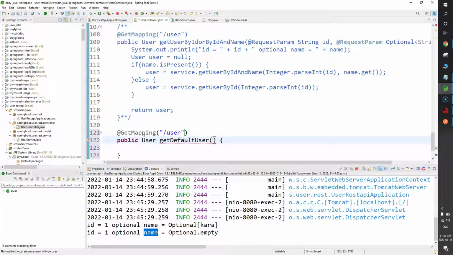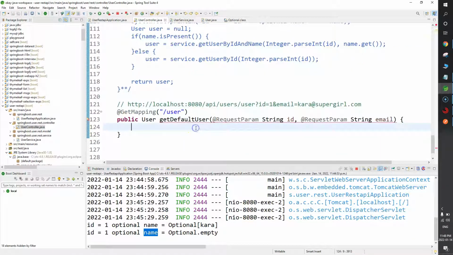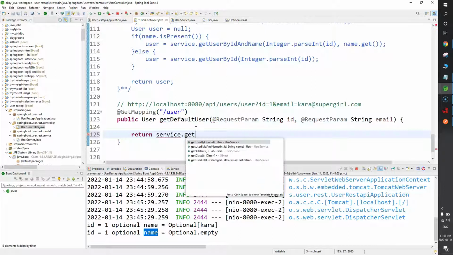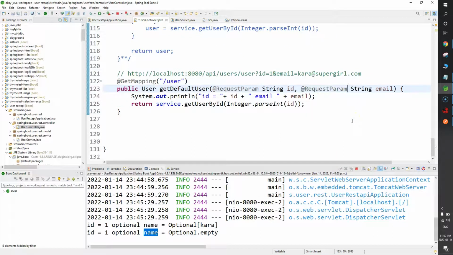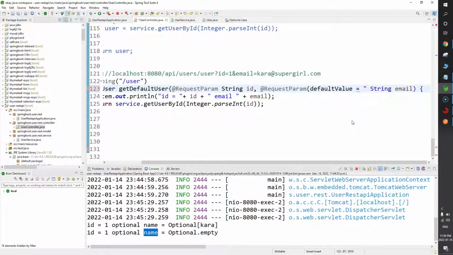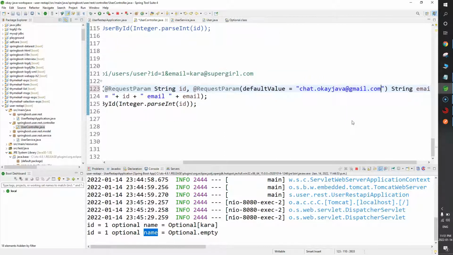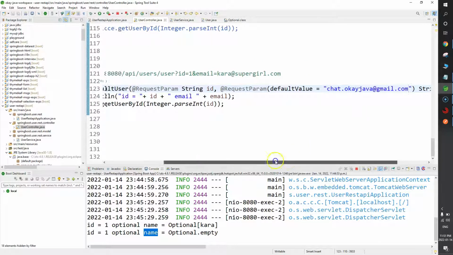For example, here I'm using @RequestParam. I want to use id, comma, and I'll pass another RequestParam, String email. In the return, service.getUserById, and here I will pass Integer dot. With the RequestParam, I'll pass a property called defaultValue equals, in double quotes, chatjava@gmail.com. So this is the default email ID if it is not supplied.